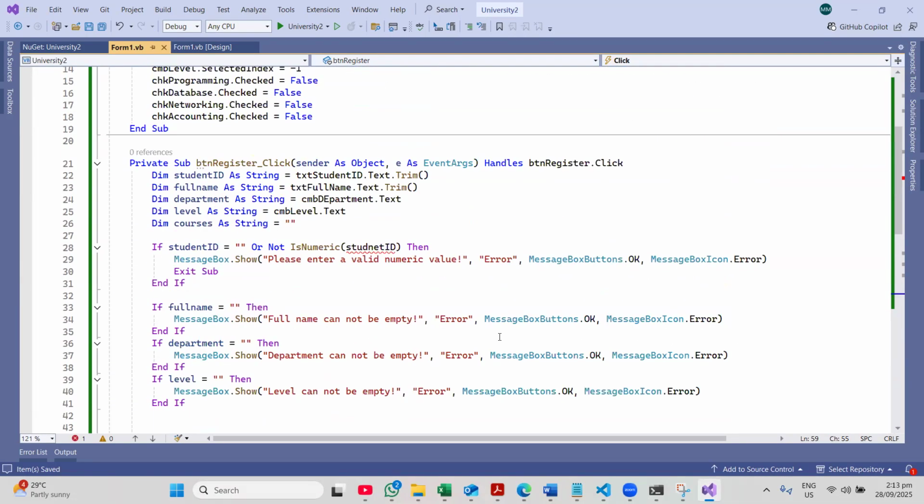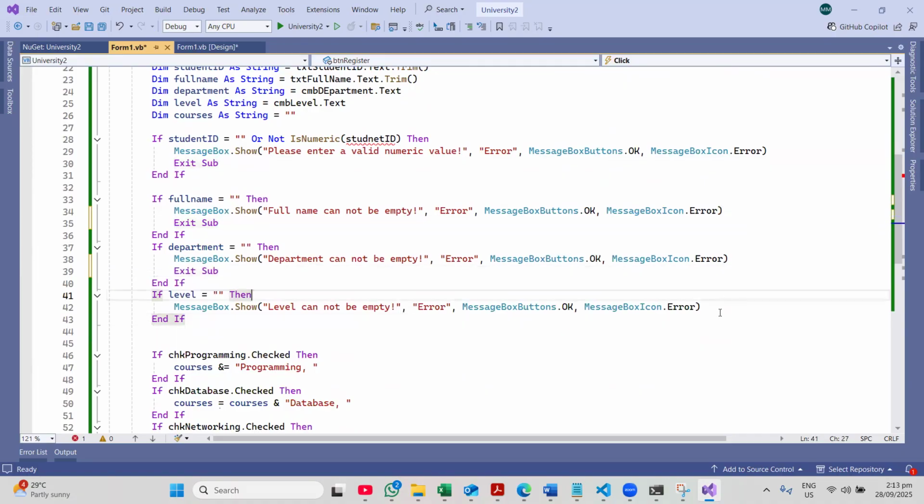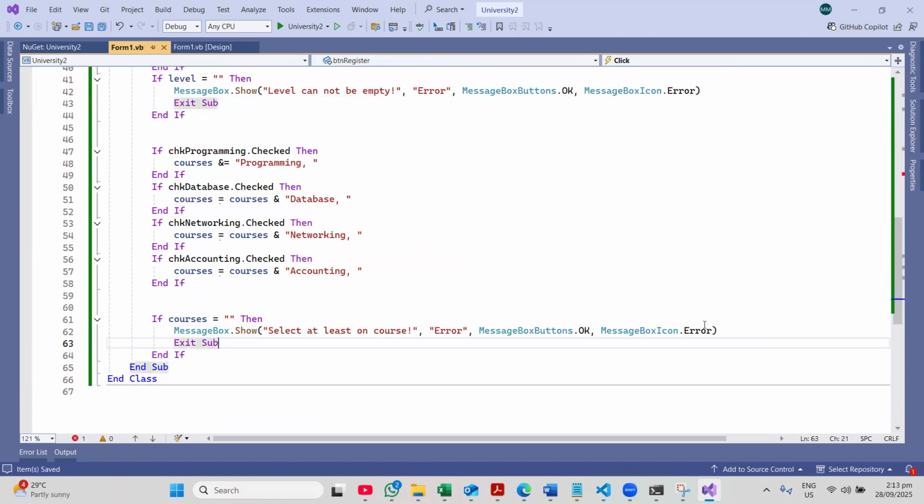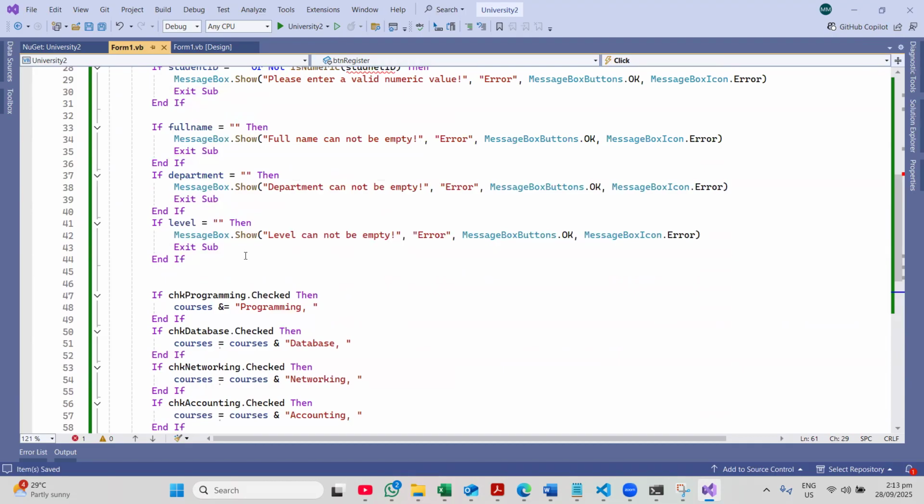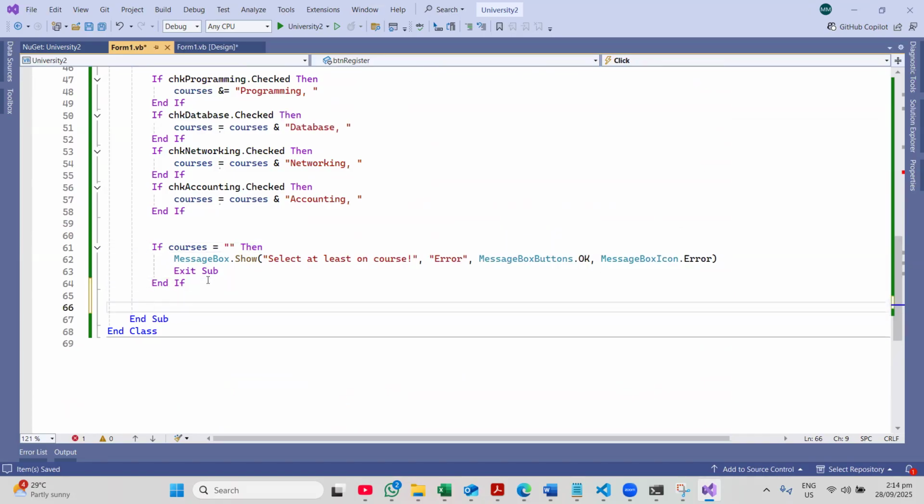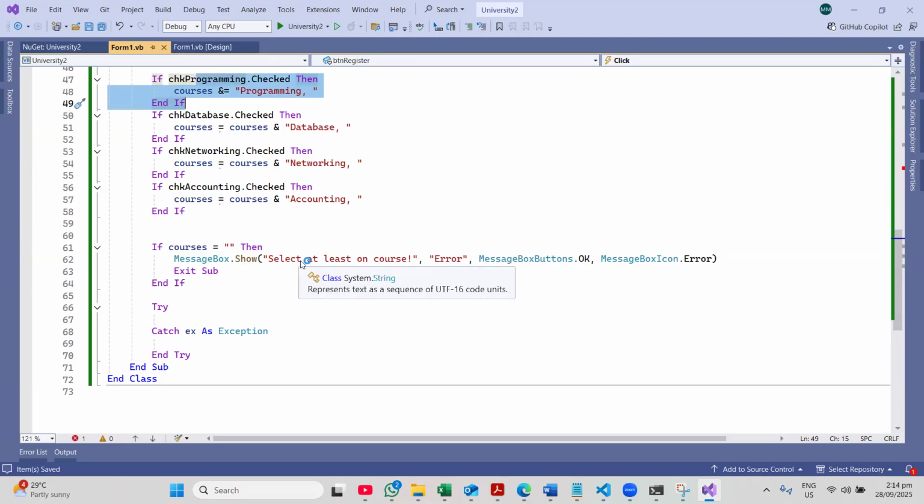Now, one thing I didn't do for all of them is that I didn't say that when you are done, end the sub. When you are done, end the sub over here too, so that when all of them are done and there is an error message, the sub will be stopped. So that you go and do it before you continue. Then I can now fix the spelling for select at least one course. No problem.